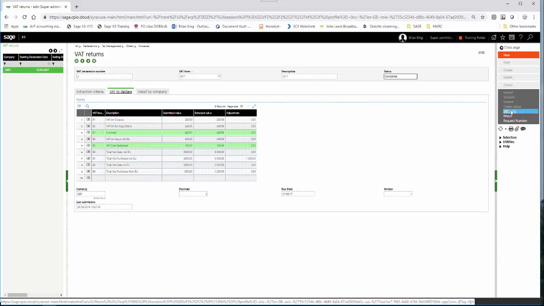You can check the status by using the Check Status button or by looking in the status box in the right-hand top corner of the screen.